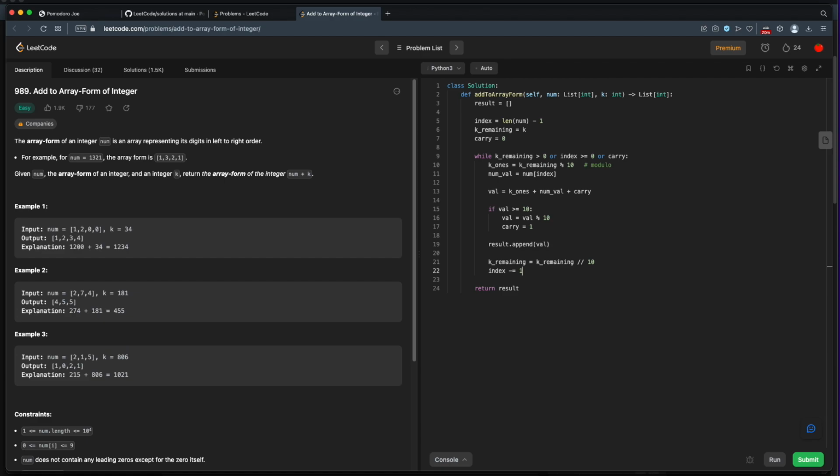There's only one thing left to do. See if you can spot it. It has to do with how we're building up our result. So our result is being built from left to right. But we really want our result to go from right to left. So our entire result needs to be flipped.